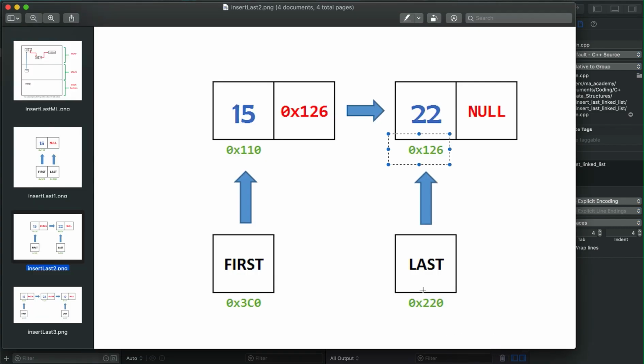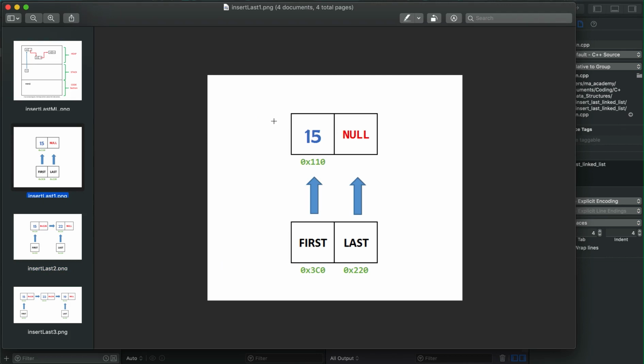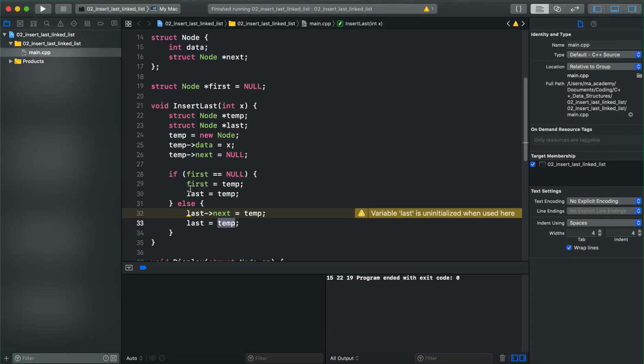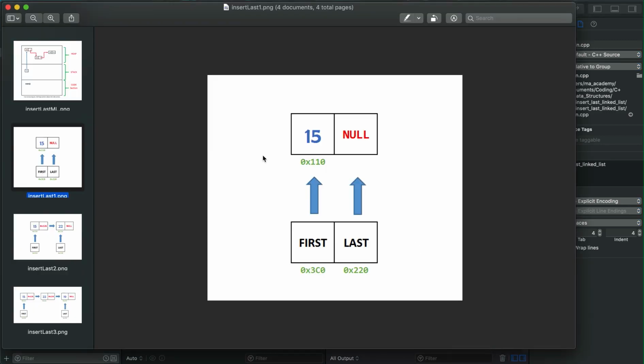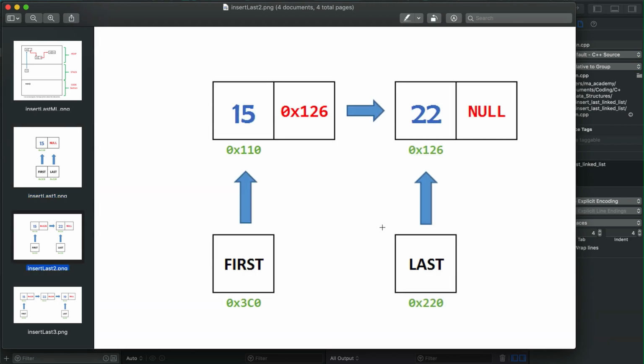So what does it mean? It means when we created the first one, first and last were both pointing to the same thing. We saw that in here. First is equal to temp and last is equal to temp. However, this time we are saying last is equal to temp. What does it do? It moves it. For now, they're both pointing to the same one. Then last will move to the last element, which in this case is the second. So we can see that last has moved to the second element.